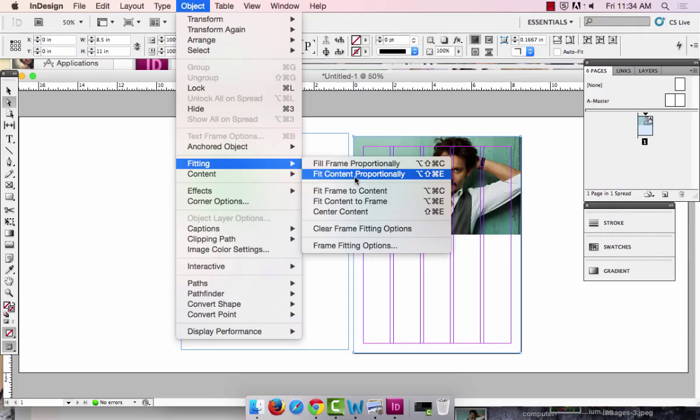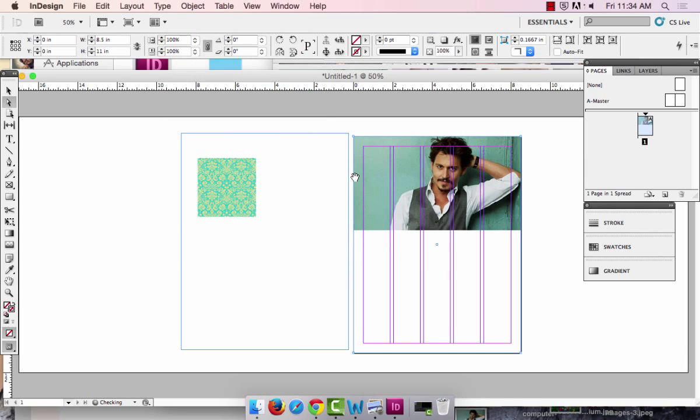Now, if you say fit content proportionally, it should not change much because he fits to the horizontal. So when it fits content proportionally, it will fit it to the side that's closest to it. It's not going to fill it down. It's just going to fit Johnny Depp proportionately.